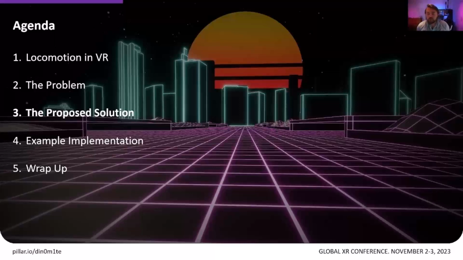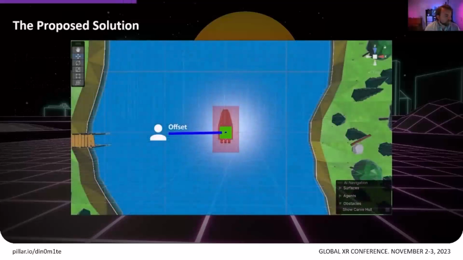Okay, so we have talked about locomotion, we have talked about the problem at hand, and now let's look into a proposed solution. This is, of course, just one of many solutions one could tackle, but I think it's pretty flexible and can be used in different scenarios. So, yeah, let's keep going. Enough talking. So, this is just for this specific scenario that I just showcased.